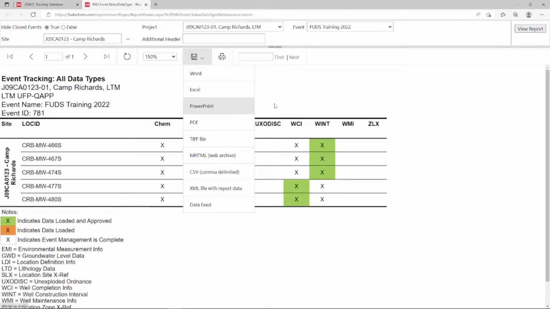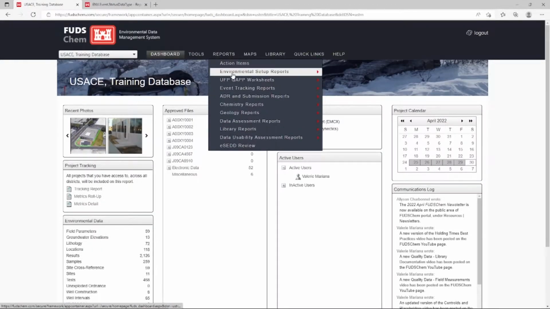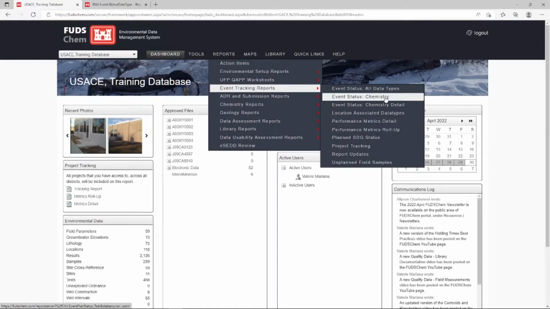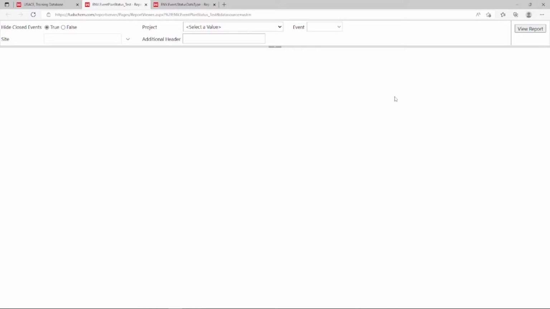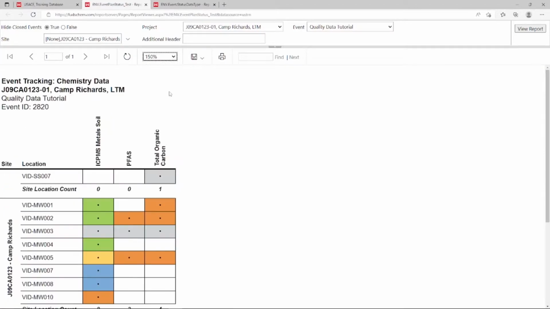Let's take a look at the next event status report. Go back to Reports, Event Tracking Reports, and choose Event Status Chemistry. Fill out the drop-downs and click View Report. As before, if you cannot see your project or event in the drop-down, change Hide Closed Events to False to choose from a wider list. The report lists the different methods planned for chemistry analysis on a per-location basis.